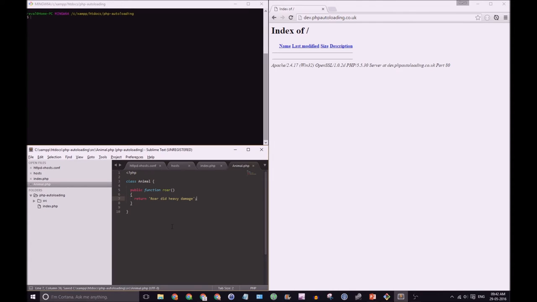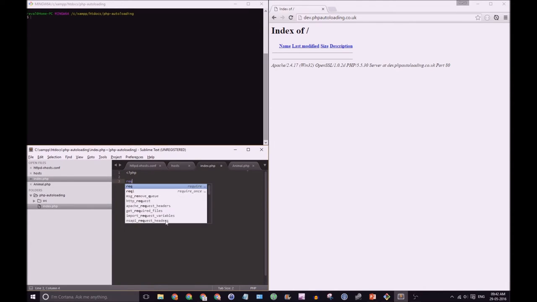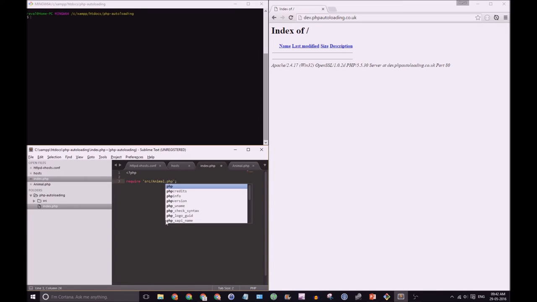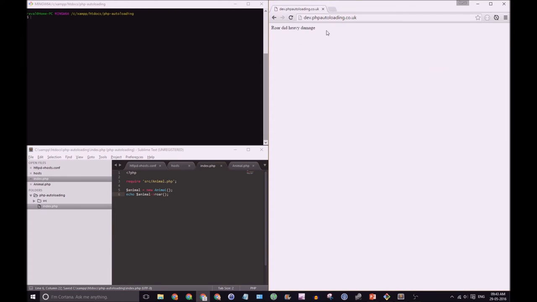Okay, back in index.php. If you're coming from procedural programming, you're probably used to this. We're going to require it by going source animal.php. And let's say we're going to instantiate the object here and say animal equals new animal. And then we're going to run the method. We're going to echo out animal raw. Okay. So when we refresh the page, yes, we get raw did heavy damage. So that is the old way of doing it.